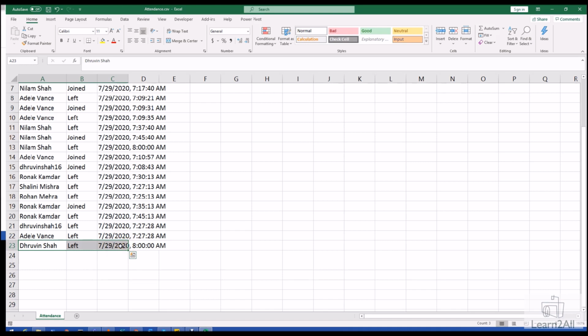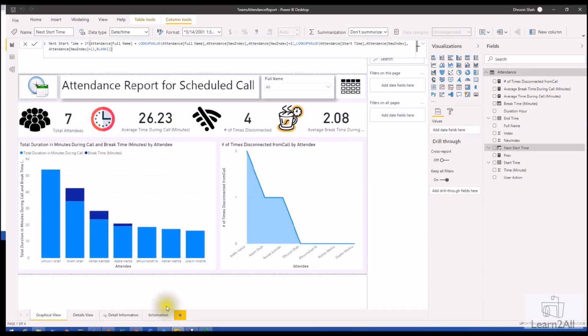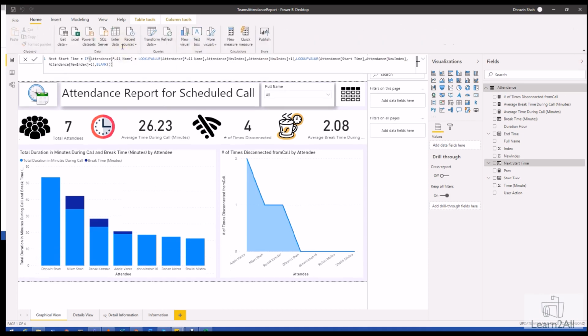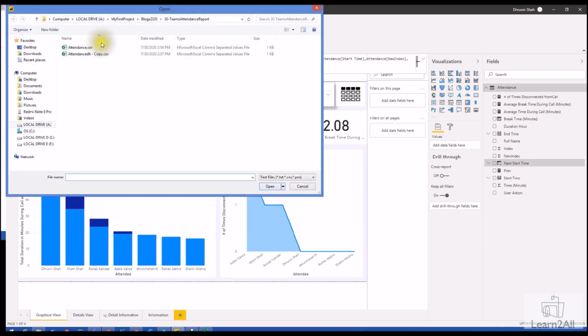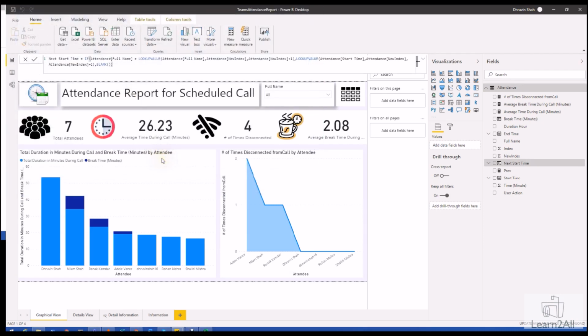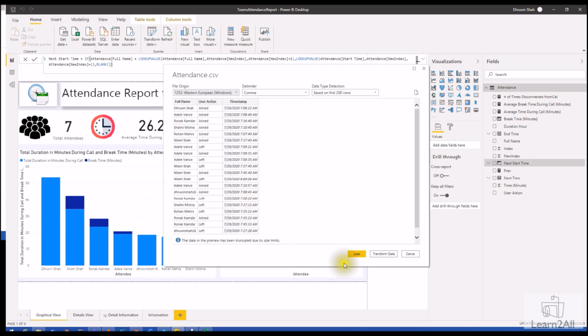Right now we need to load this file to Power BI. For that, you just need to use a connection. Just click on Home, from Home click on Get Data, and from here select Text/CSV. Just select your file, and once you select it, it will load the CSV data in Power BI.